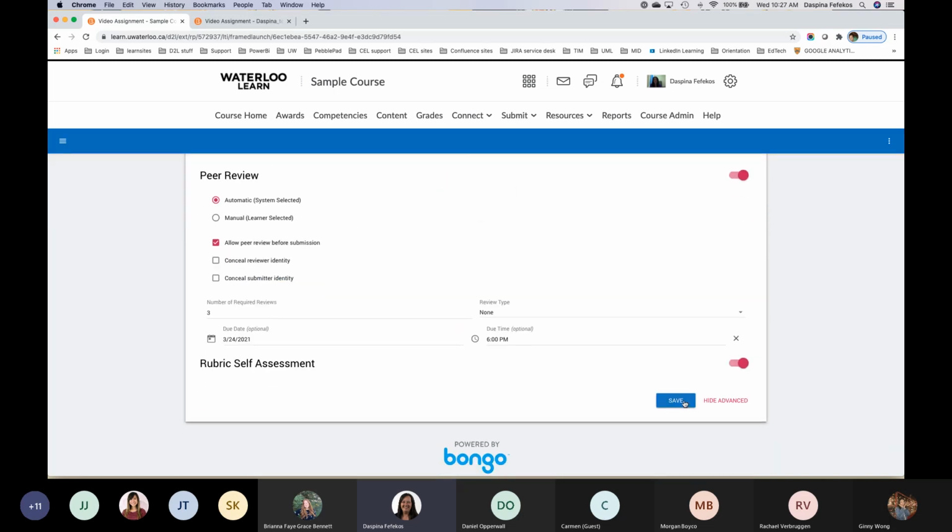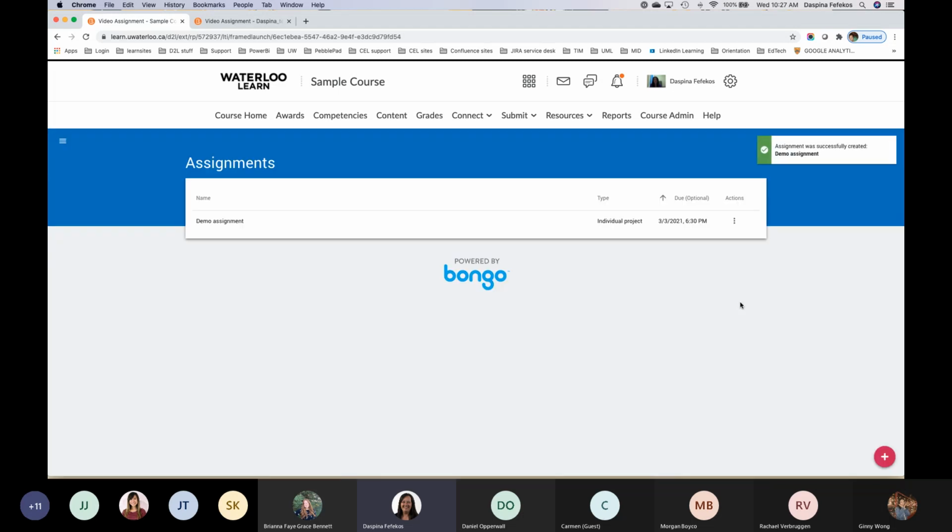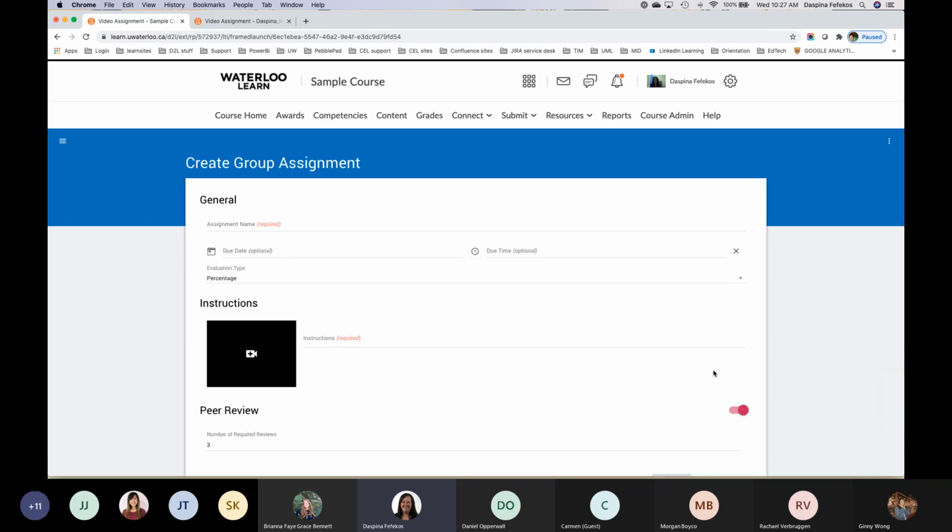Okay, so I'm going to save this assignment now and hopefully everything will save fine. Perfect. And now I will show you the grading and student view in a second course in a few minutes, but I thought we'd just tackle creating a group assignment now and the differences before we move on to student perspective.